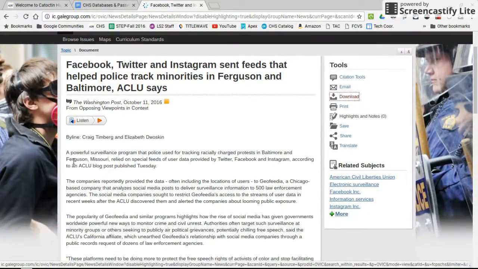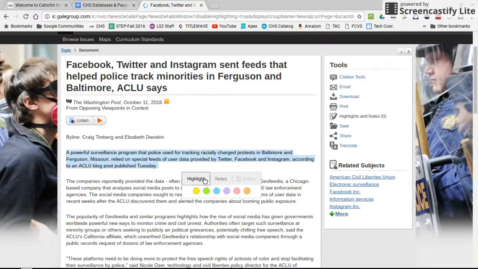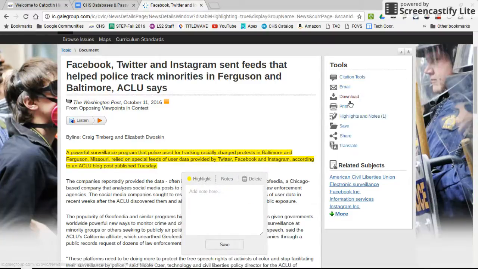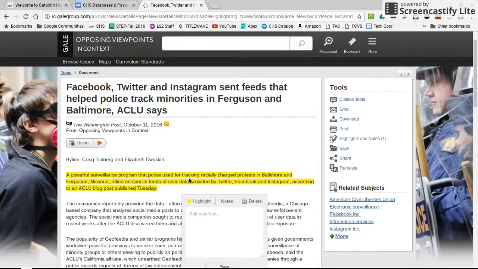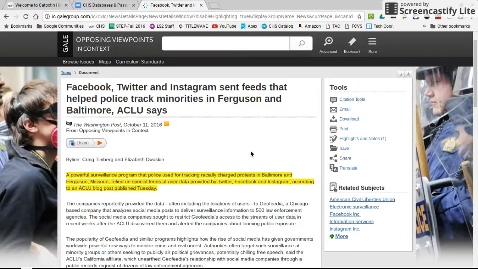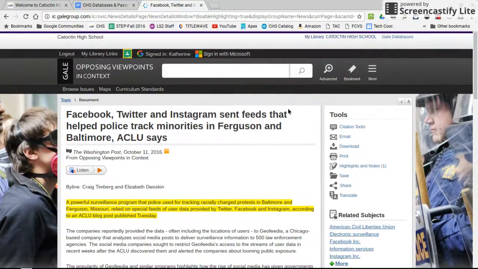That's especially cool because if you highlight any bit of text within the article and click highlight, you can pick a color and you can take notes on it. When you download it to your My Drive, it's going to show up in a folder called Opposing Viewpoints in Context, and it will maintain all of your highlights and notes. So it's just like if you were to print out an article and write notes on it as you're reading it, it's just doing that for you digitally.